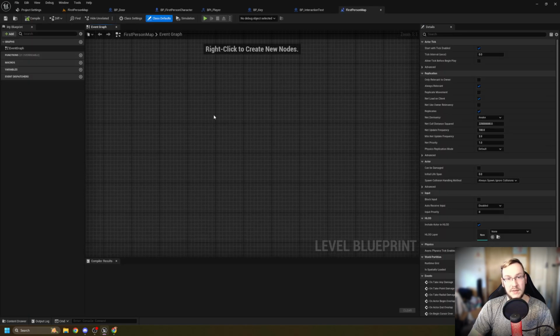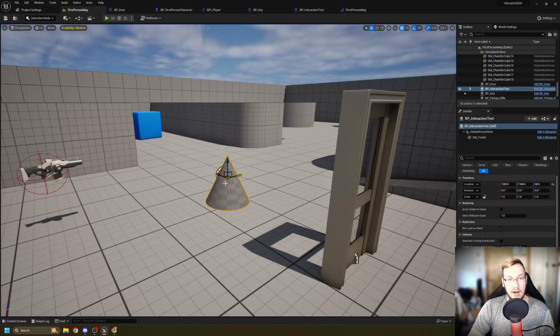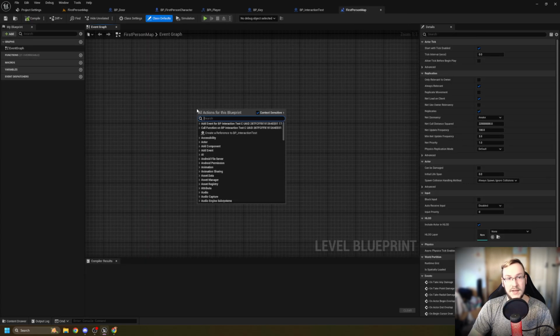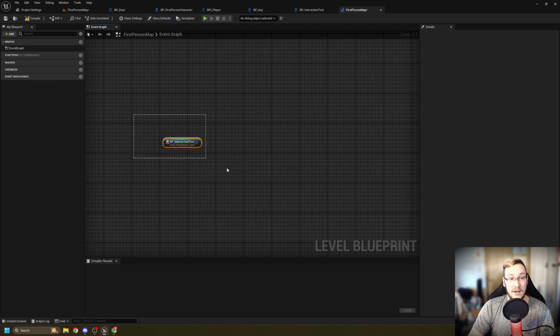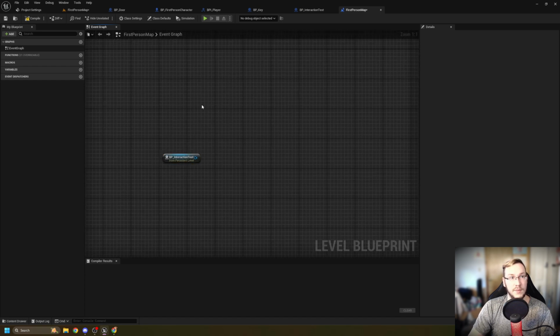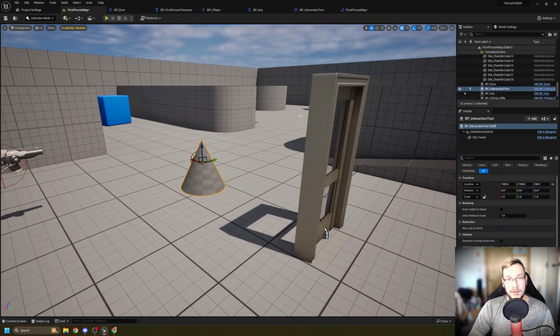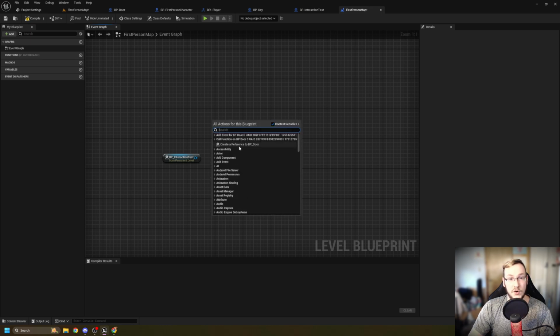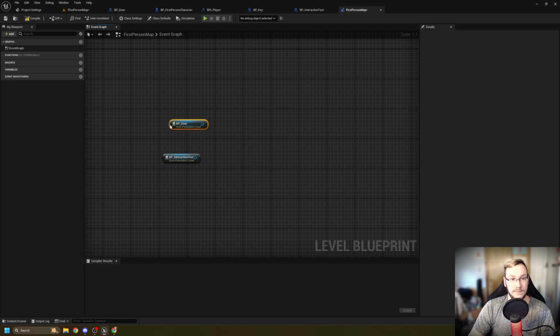Now, this is where you can make a lot of really useful stuff using event dispatchers. Let's go ahead and make sure our cone is selected and go back to the level blueprint. And when I right click, you'll see that I can create a reference to that cone. So now here's the cone in our event graph for the map. Let's also grab the door and right click, and we're going to create a reference to the door.